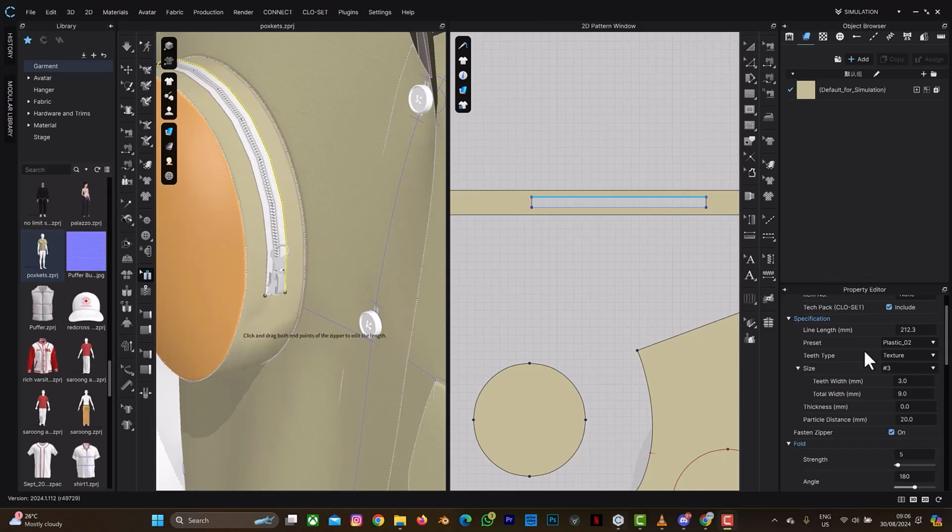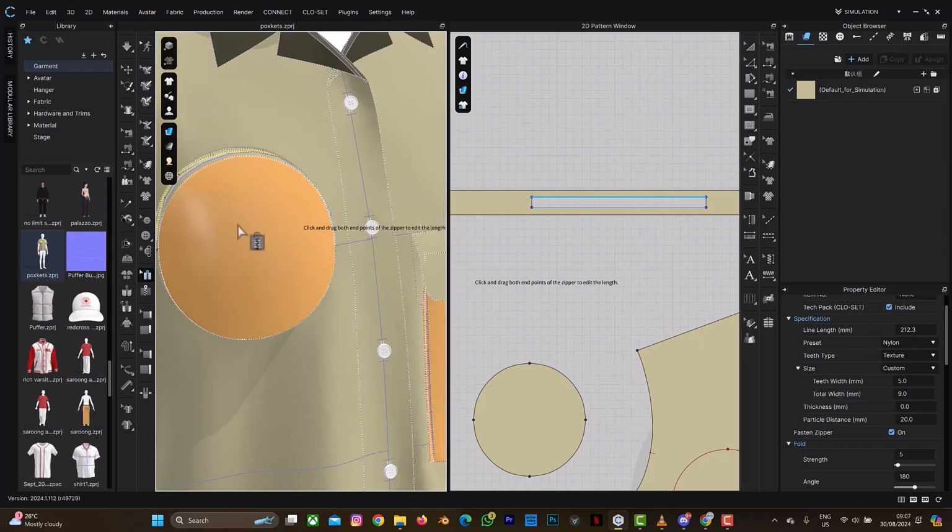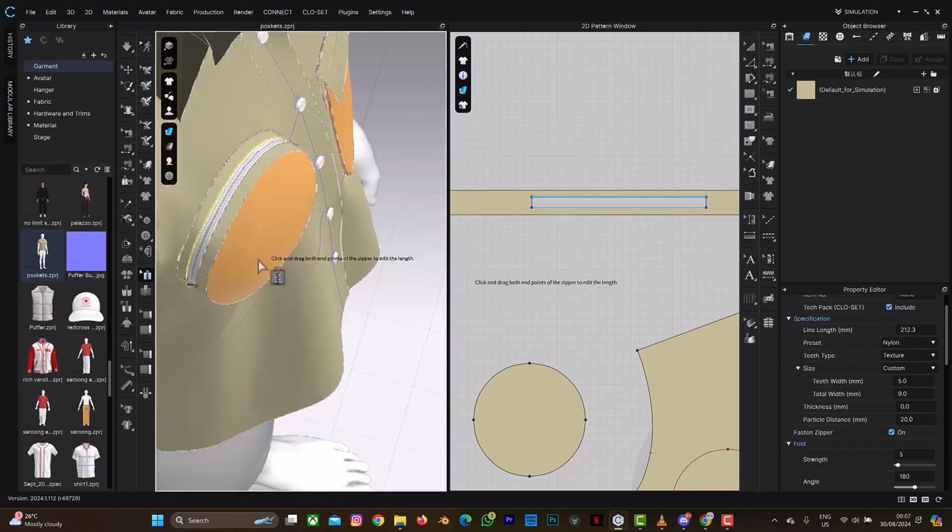Also, you can change the size, right? This is the teeth size. You can make it 5 if you want it to be bigger. So you can see bigger, and here this is the preset. We have nylon. You can see this is more like for a bag. But probably later in some of my tutorials, I will dive into some of these features on Clo3D. But this is how to just create a shaped pocket, as you can see on screen right now.